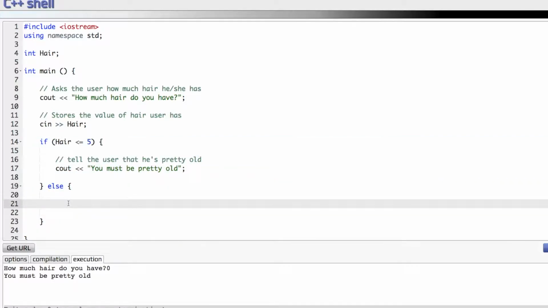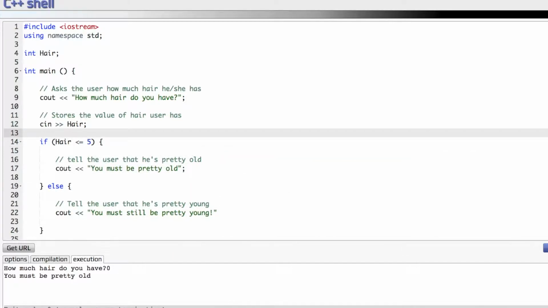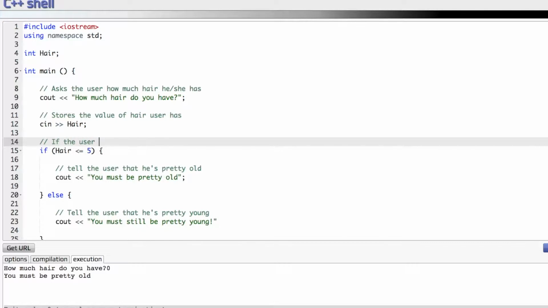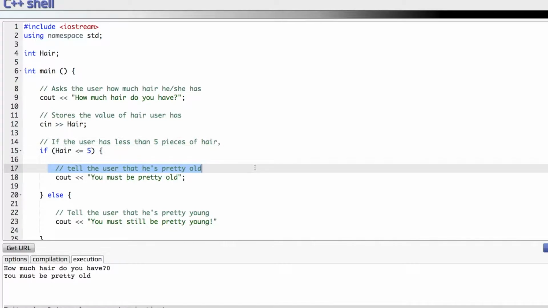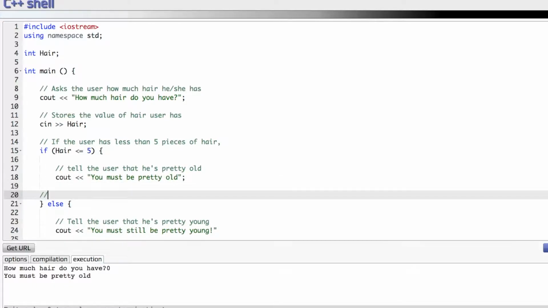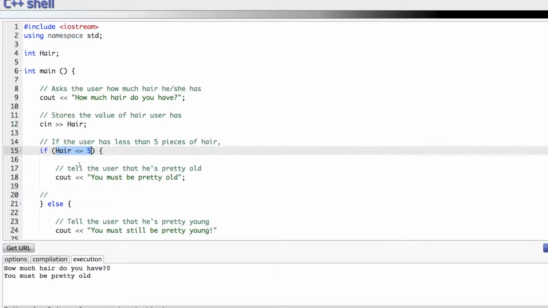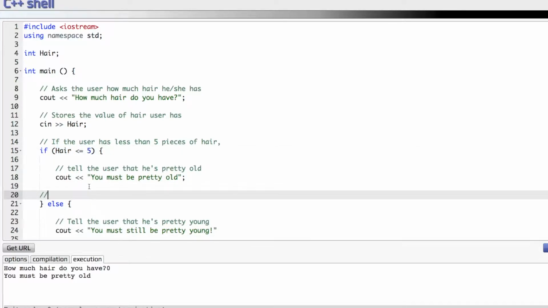Let me give you an example. Else, cout, you must still be pretty young. Now let's write comments explaining what the code does. If the user has less than 5 pieces of hair, tell the user he's pretty old. Now, if the previous statement, hair is less than or equal to 5, didn't work, what does that mean? That means the user has more than 5 pieces of hair. If the user has more than 5 pieces of hair, tell the user he must be pretty young.